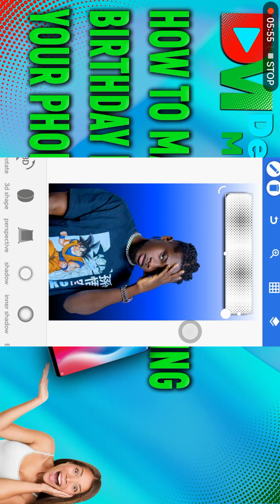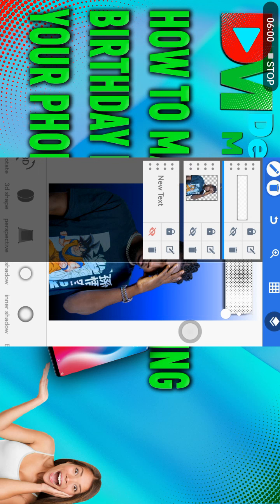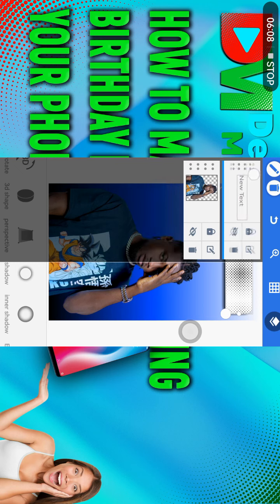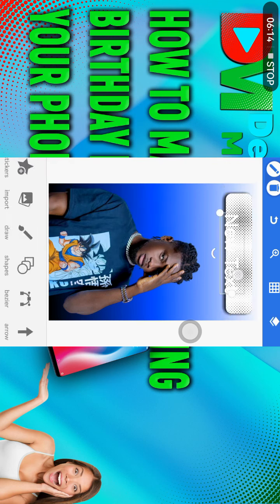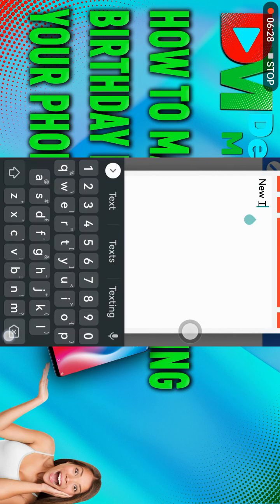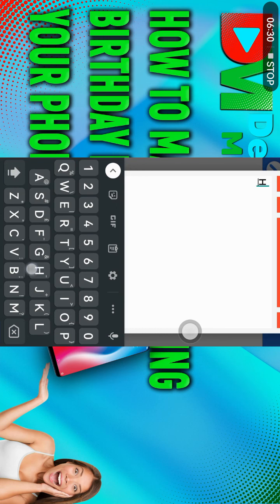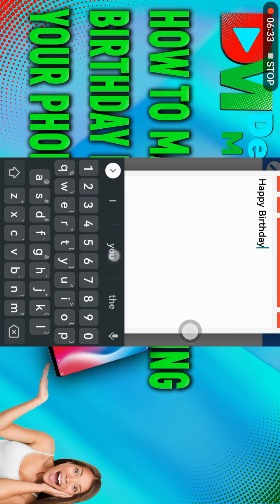Now let's bring back our text. So go to the layers and click on the eye symbol again to make it visible and drag it to the top to make it come on top of the work. So now we are going to edit this text. So with the text selected like this, click on this edit symbol and change it to happy birthday.